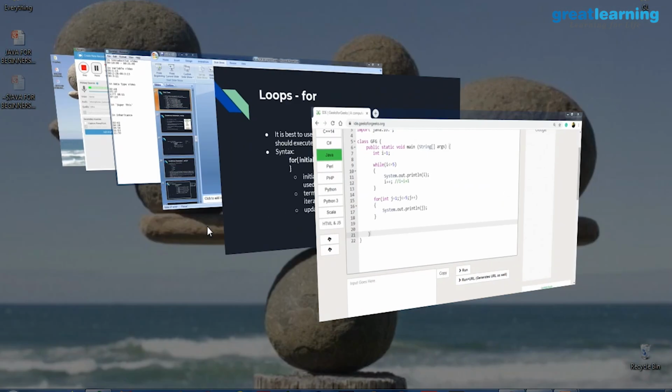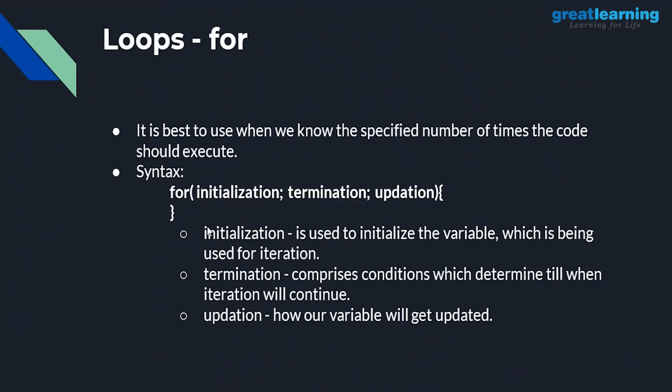Now let's go back to our problem. The for loop is the best to use if you know how many times your code will execute. In the first part we do the initialization, in the second the termination, and the third part is the updation, right? Initialization is where we initialize the variable which is used for the iteration. Then the termination comprises the conditions which determine how many times we will iterate in a loop. For example, if we have to print 1 2 3 4 5, five times, we write the condition here which will execute only 5 times. Then the updation part, wherein we increment our variable by 1.